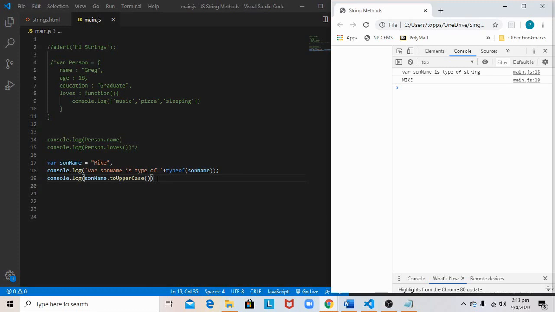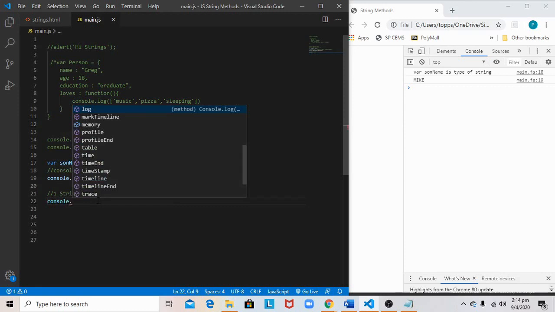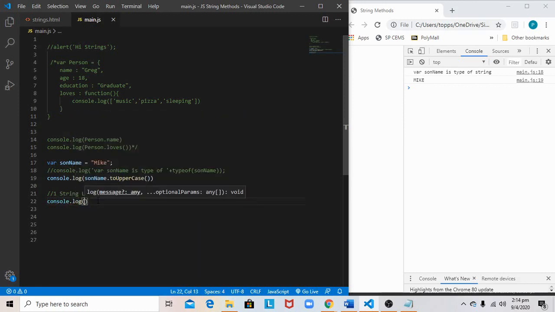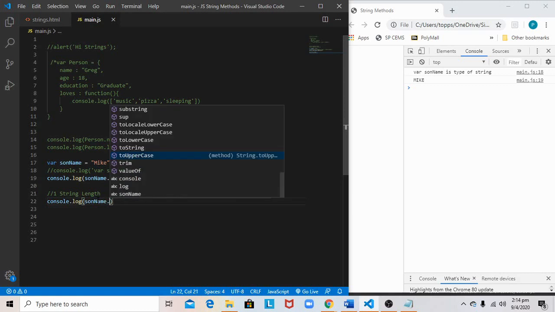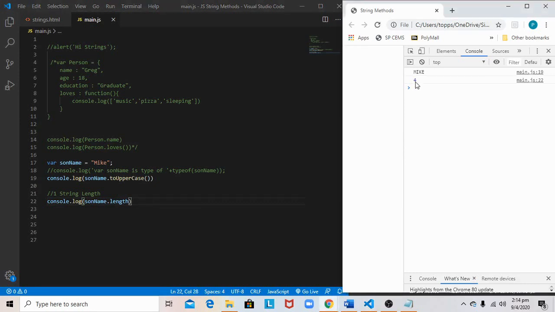Now I'll give examples of a couple of various types of string methods. The very first one available is to find out the length of the string. So console.log sunName dot length. Length is actually, as you can see here, a property, not a method, so we don't need to put the round brackets behind it. I just refresh, and you can see the length of the string is 4.